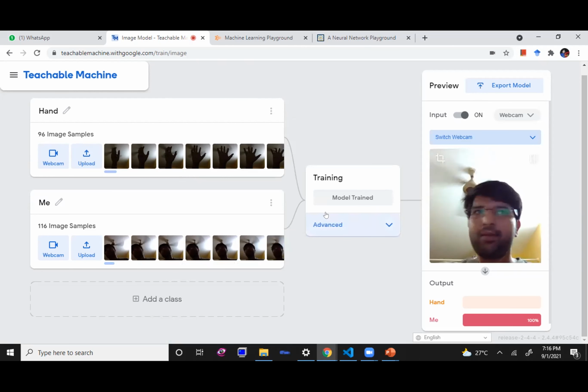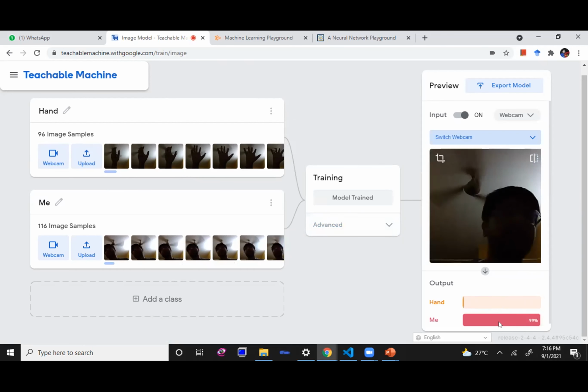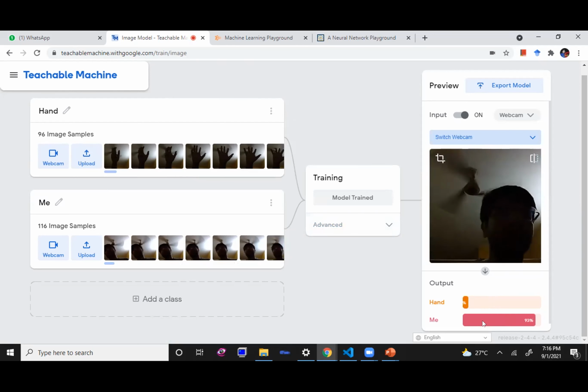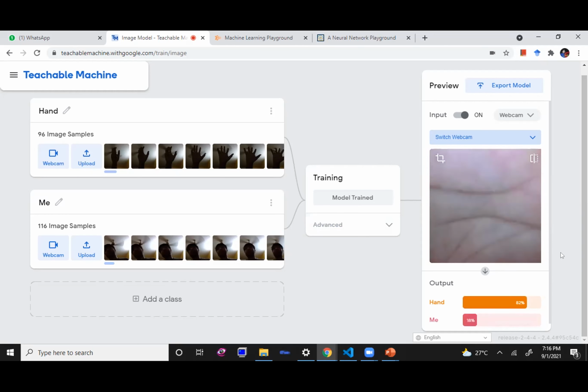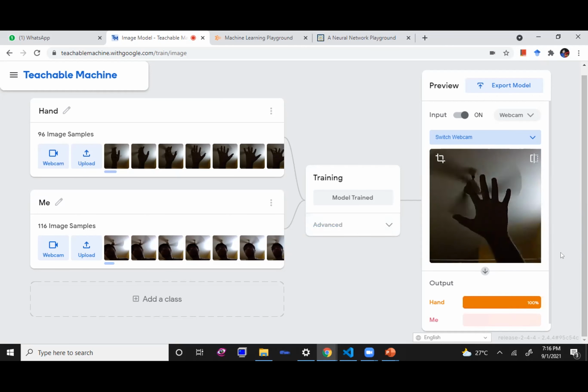See, now if I am in the scene, then it is showing me. See, me is 100%. If my hand is in the picture, it shows hand, right? If I switch, the output is also switching as soon as I switch. So it's pretty good. Now it is getting somewhat confused because my face got dark because of the light conditions. Maybe just try to increase the brightness a bit. Yeah, so now it is 100% me, and if I put my hand, now it is my hand, right?